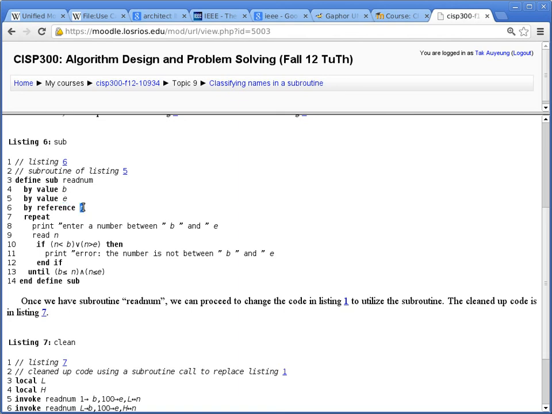The number that I'm reading into is passed by reference, n, so I can just say reading into n, and then I can use n for the comparison. The triggering of the error message is just comparing n to b and e. Even the error message itself is only repeating b and e, which are parameters passed to the subroutine. The condition to get out of the loop is also based on b, n, and e, which are all parameters.